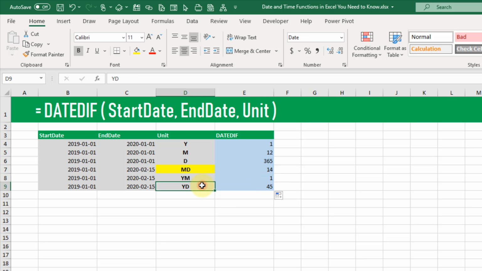And the next unit type here, YD, is going to return the difference by ignoring just the years. So here our difference of 45 days is from January 1st to February 15th. We have a total of 45 days.